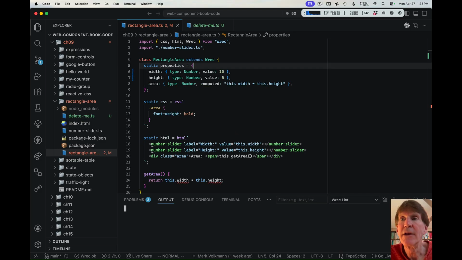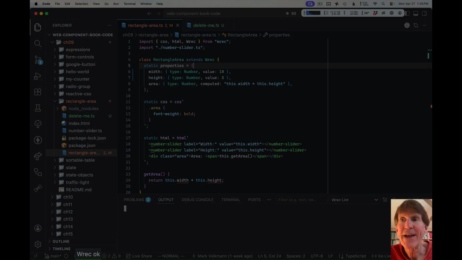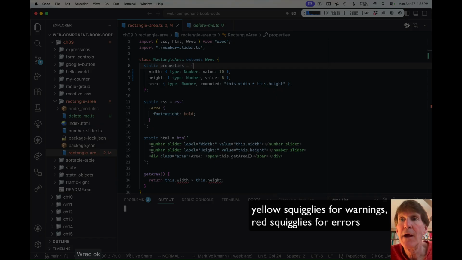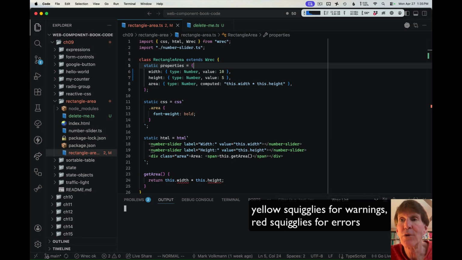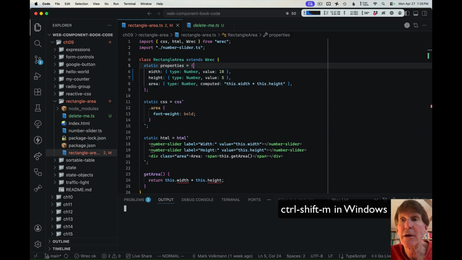The wrec: lint current file command runs the lint script on the currently open and focused source file. While this is running, wrec: lint is displayed in the status bar. When it completes, the status bar displays either wrec OK or wrec followed by an issue count. Lines where issues are found are marked with yellow squigglies, and hovering over them displays an error message. The issues are also displayed in the Problems panel, which you can open manually by selecting View, Problems, or by pressing Command-Shift-M. Let's see this in action.